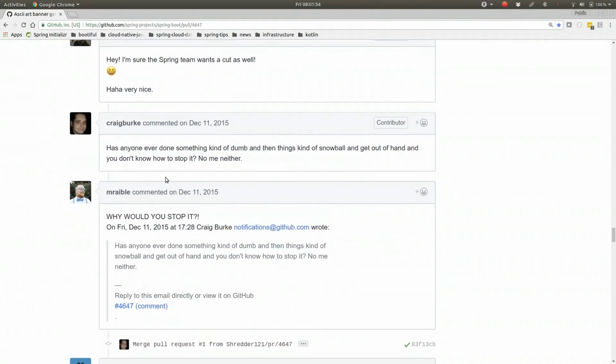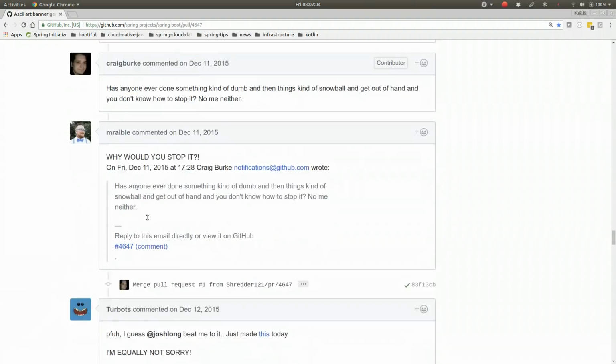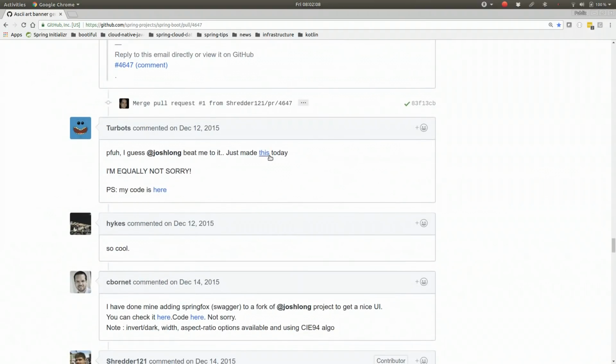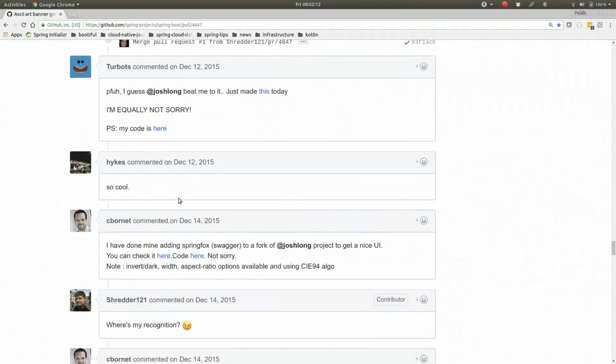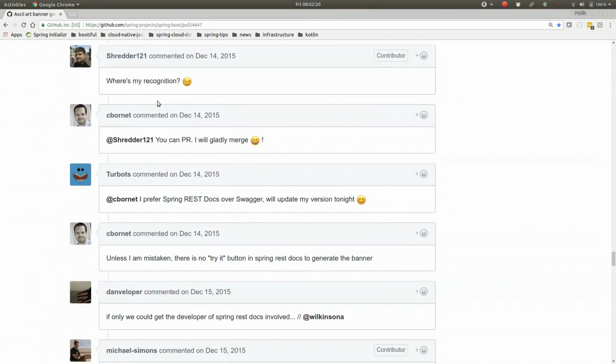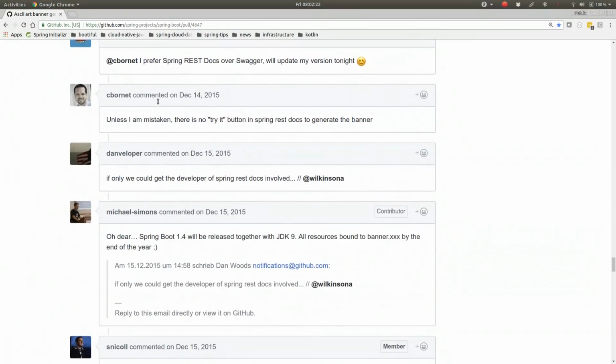People went back and forth, and then Craig responds, "Has anyone ever done something kind of dumb, and then things kind of snowball and get out of hand, and you don't know how to stop it?" "No, me either." And then Matt Rabel, of course, says, "Why would you stop it?" And people went on, and then somebody else built an image to banner feature as well. And then more people built it on top of that. Here's a Swagger version of it, right, using my code in my project with a simple UI.